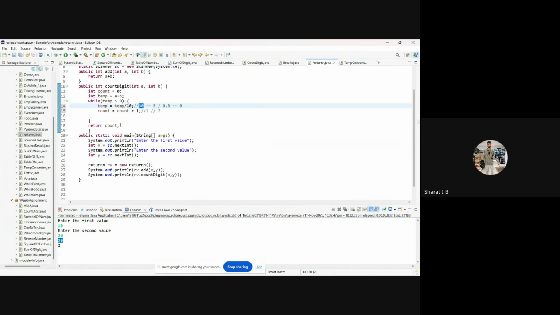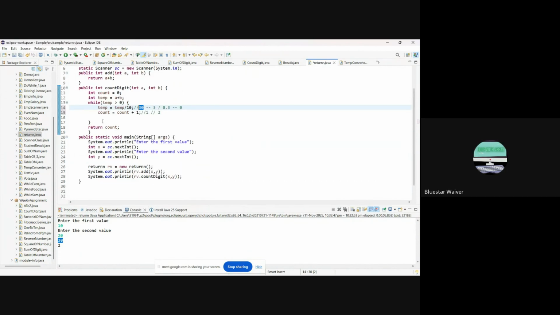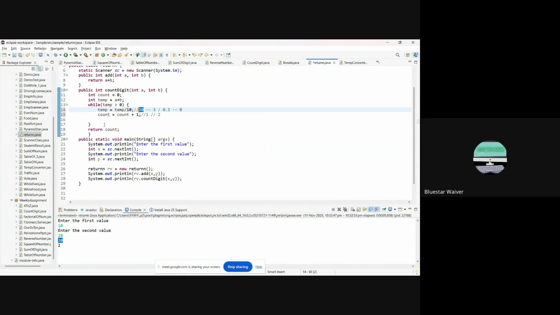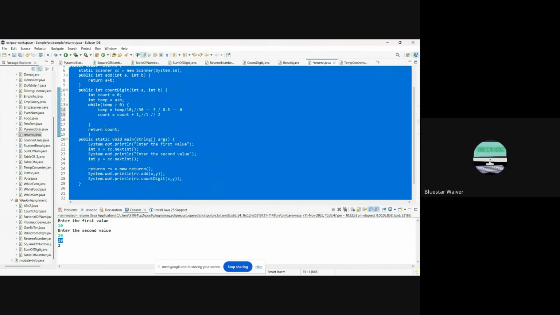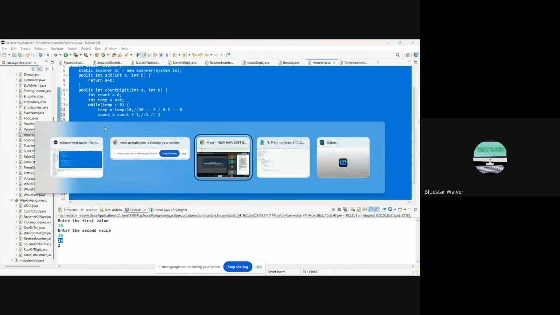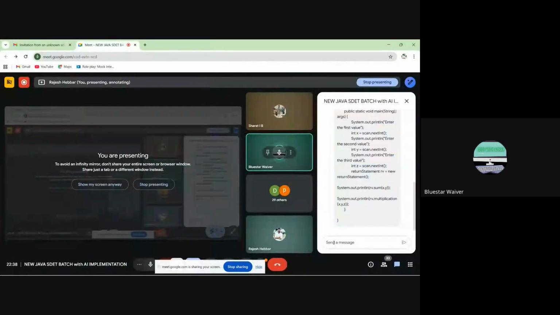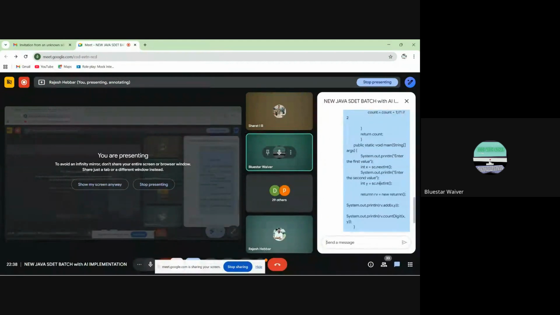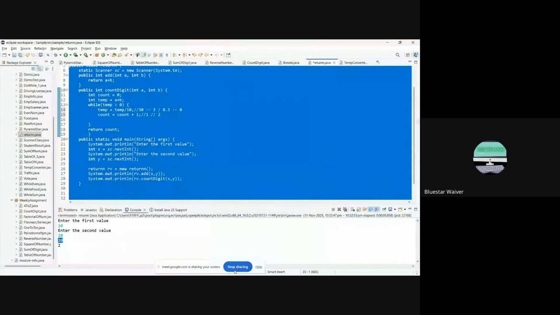Okay, got it, got it. Thank you. Awesome, yeah. Thanks, Rajesh. Thank you so much. Just add the code in the description. People, please take this code. It's a simple explanation of two programs into one, just using a return statement. Okay, now let me share my screen. Thank you so much, yeah. Thanks.